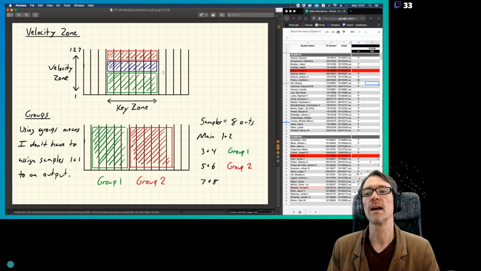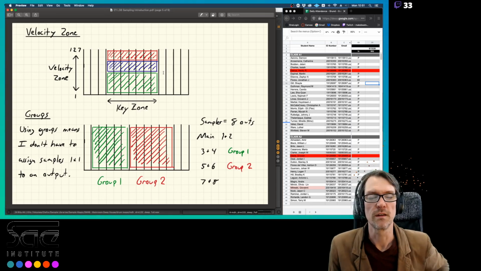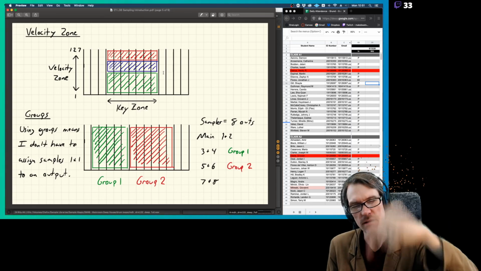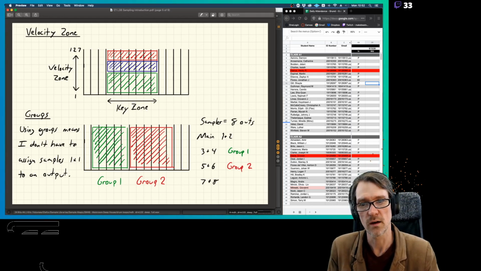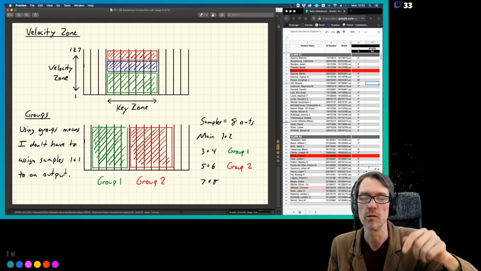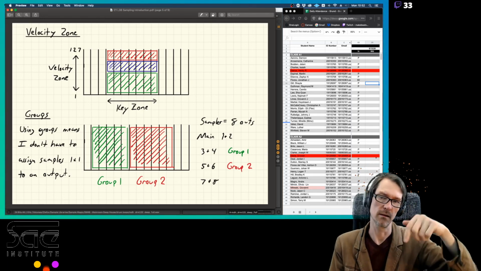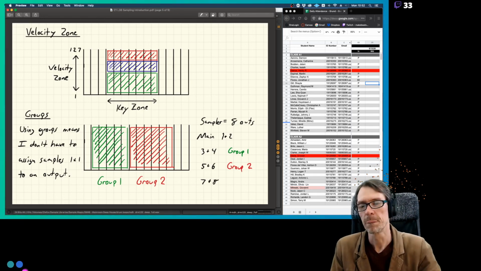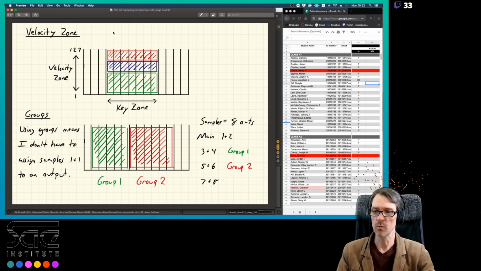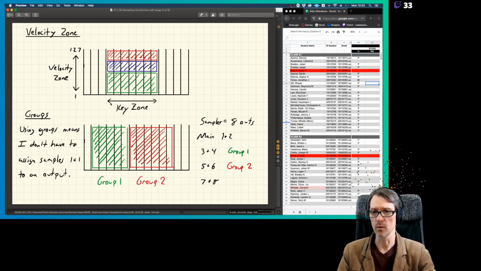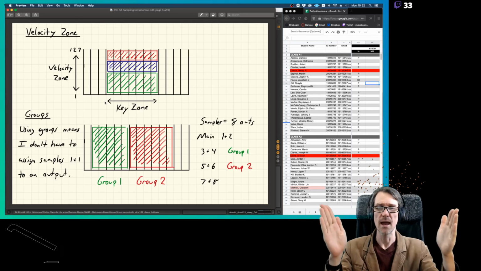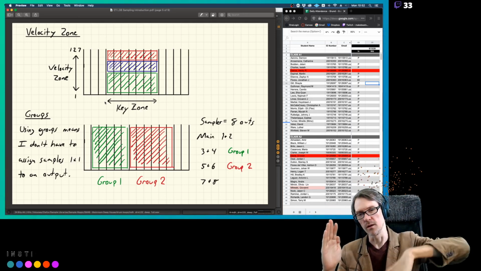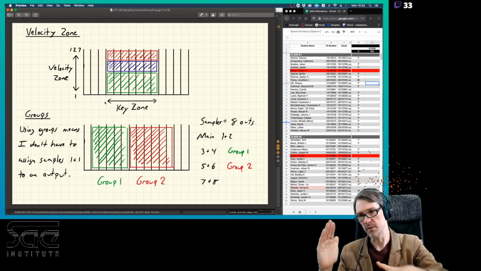Then we also have our velocity zones. The velocity zones is like how hard I hit the key on the keyboard. If I hit it soft, it's going to play these green zones down here, and if I hit it hard, it would play the red or the blue zones. So in this case here, we can see the key zone is going across the different keys, from left to right. And then the velocity zone is going from how hard I hit the key, it's up and down.